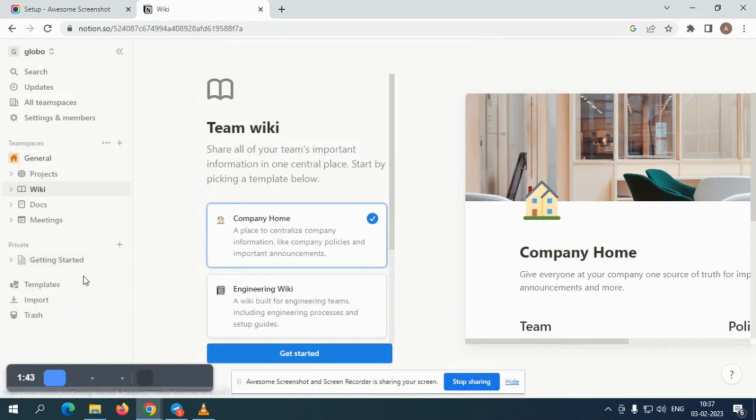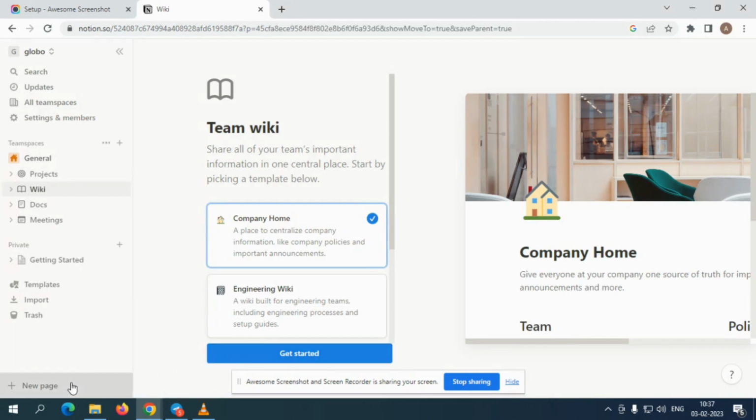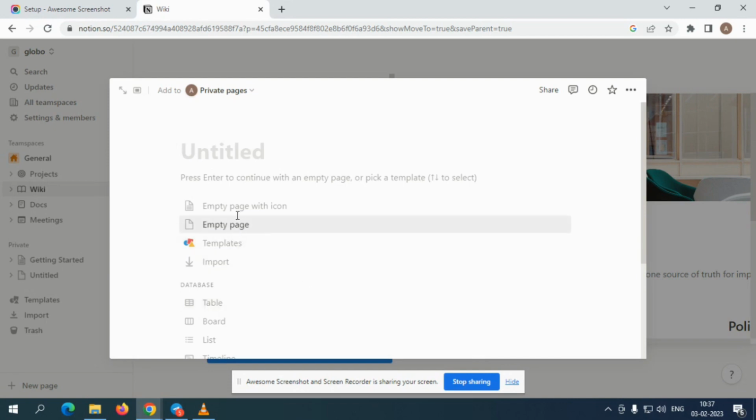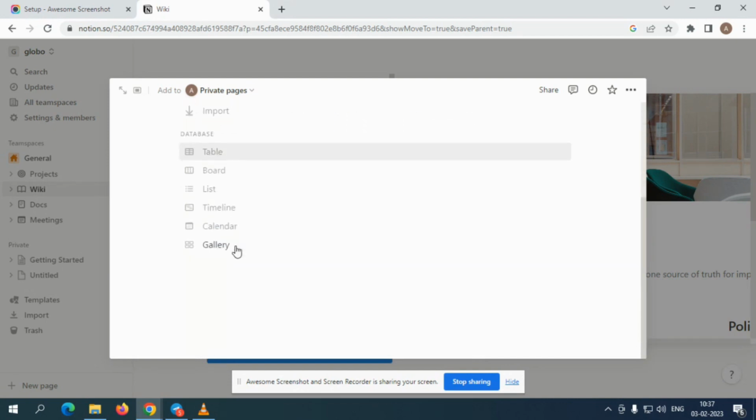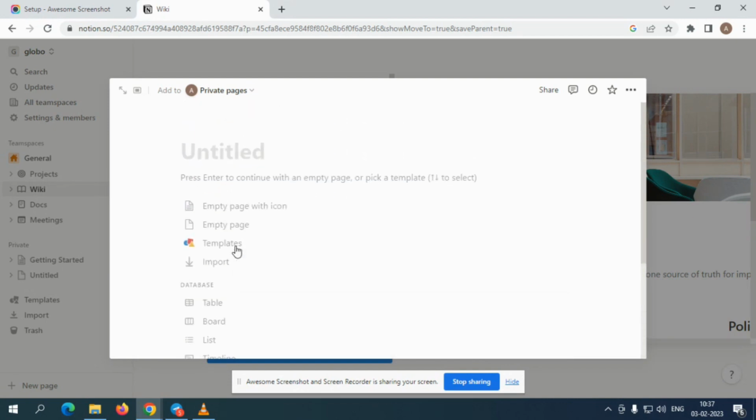Also, you can create a new page by clicking on the bottom left-hand corner to create a page. You will get a list of different page types such as table, board, list, timeline, calendar, and gallery. Then you need to choose the icon and give it a heading to make it easier to find later.